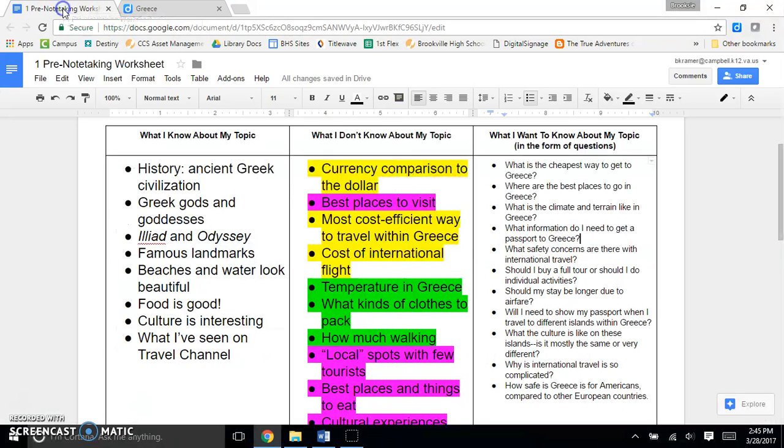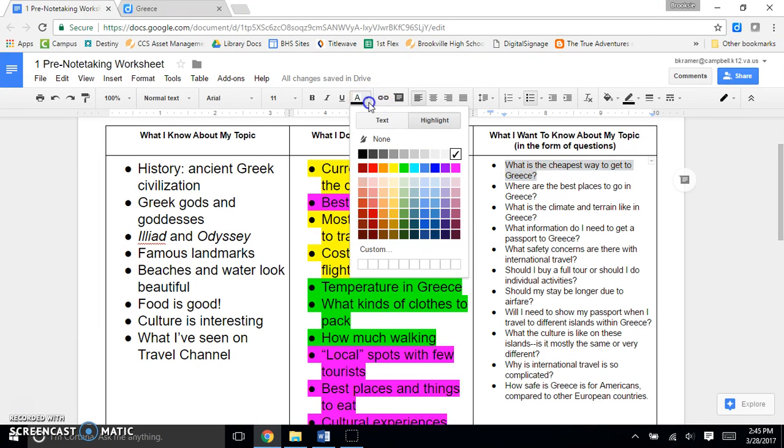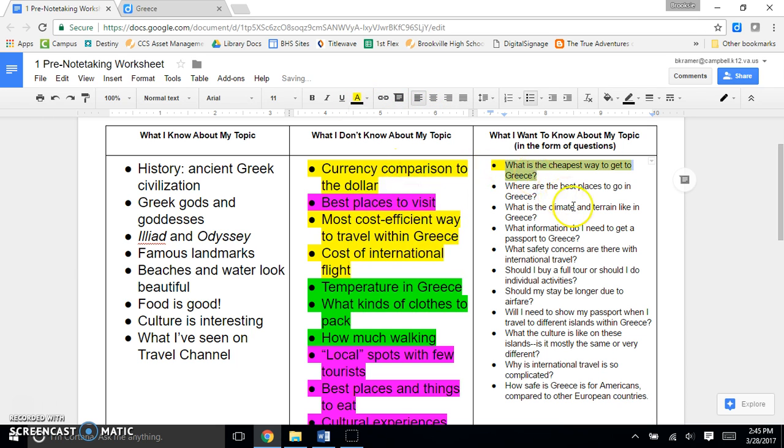If we come on back over to our pre-note taking worksheet, we're going to kind of do the same process in this column that we had already done once in this column. So the way that we're going to handle this is we're going to just look and see if we've got some questions that are asking generally about the same thing. So to start us off, we've got the cheapest way to get around Greece. I'm going to go ahead and highlight this by clicking up here and hitting highlight. I'm going to highlight this yellow.